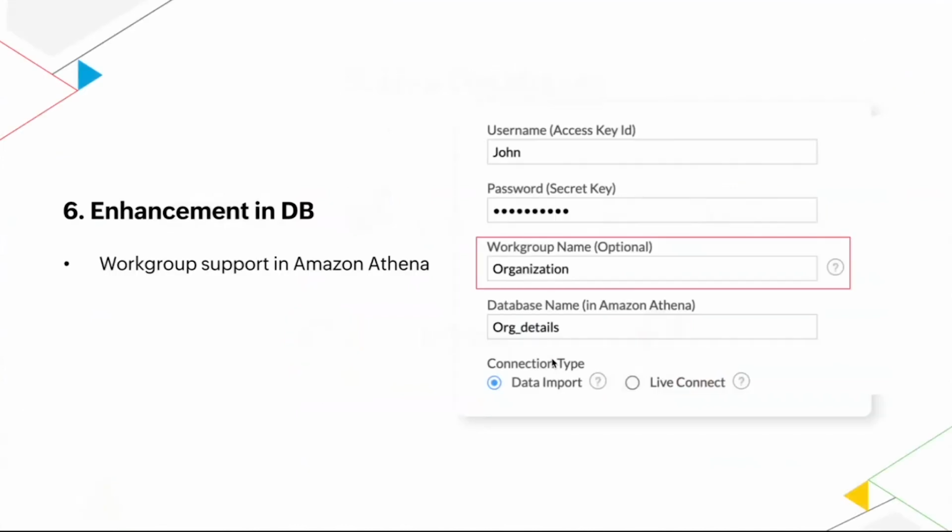All right, moving on to the enhancements in databases. We have now supported workgroups in Amazon Athena. So members of different workgroups can now individually authenticate Zoho Analytics and utilize its functionalities.